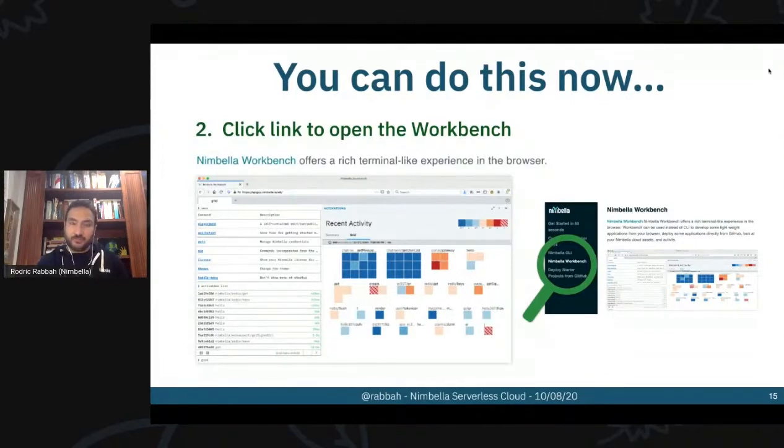We're trying to essentially narrow the gap and increase parity between those 2 tools. But for what I'm about to show you, I'm going to do everything in the Workbench, and I'm going to deploy this project, the page visits counter, right from the Workbench, and you can do this along with me.